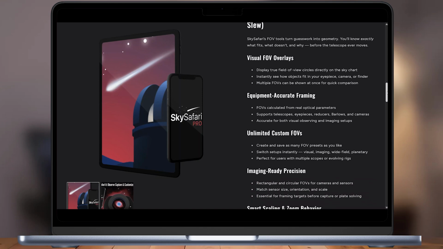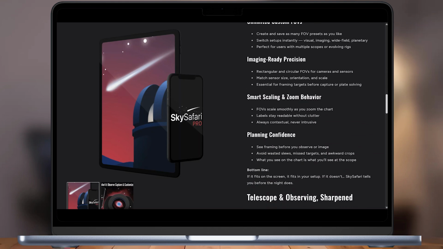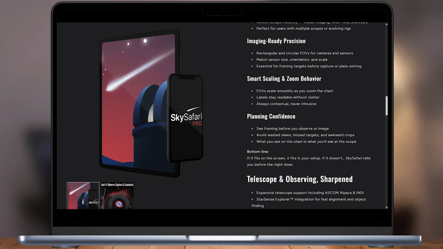The image gallery system is another standout feature. Users can import photos from their device, captured imaging sessions, local files, and even AstroBin, creating a personal astronomy library that can be pinned directly onto the sky chart. This creates a unique way to compare your own observations with the actual sky.